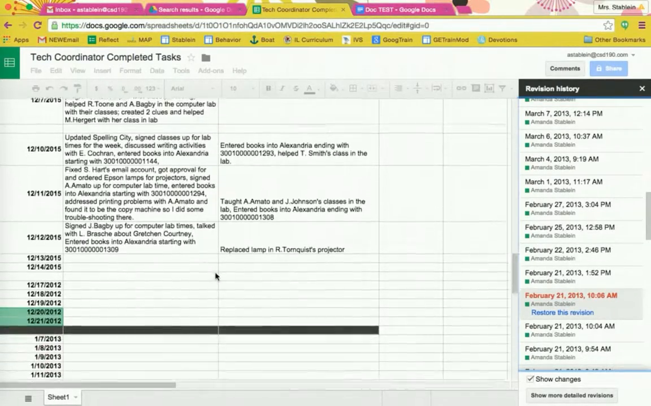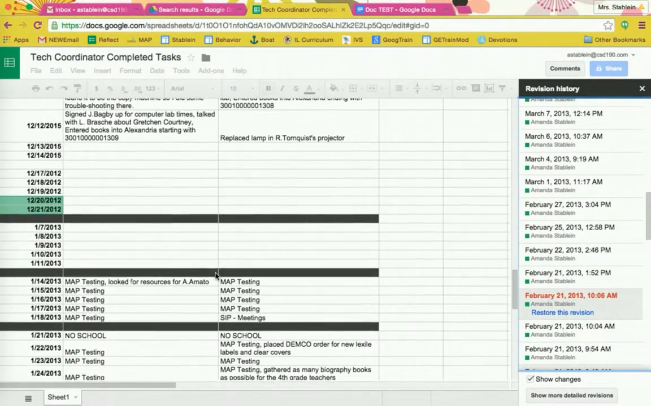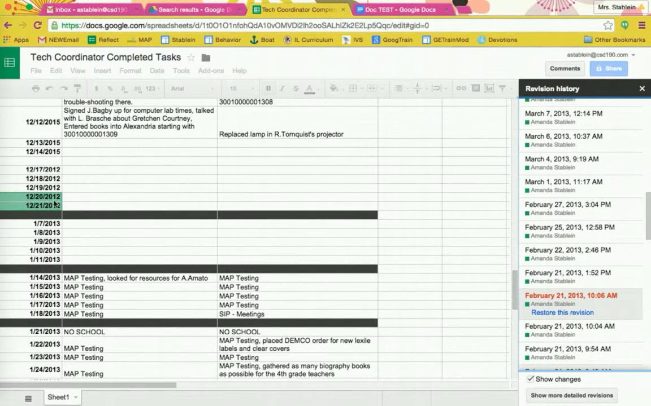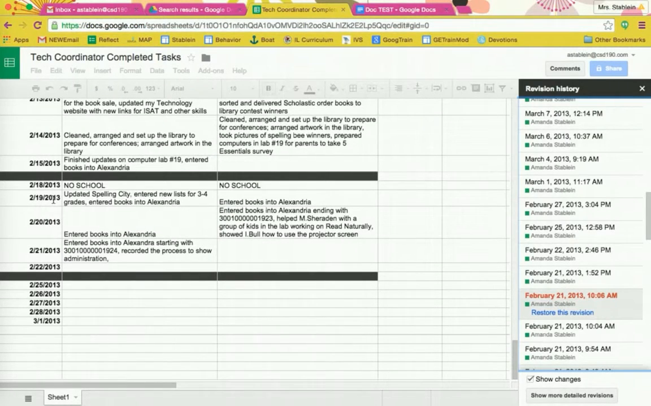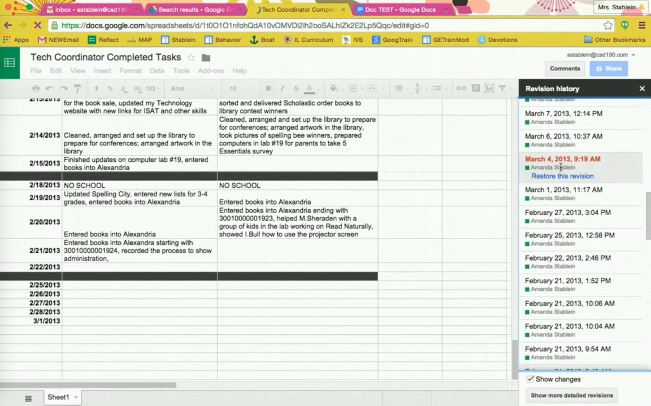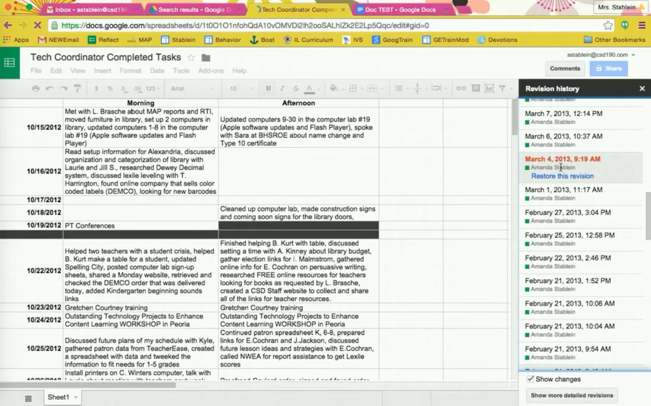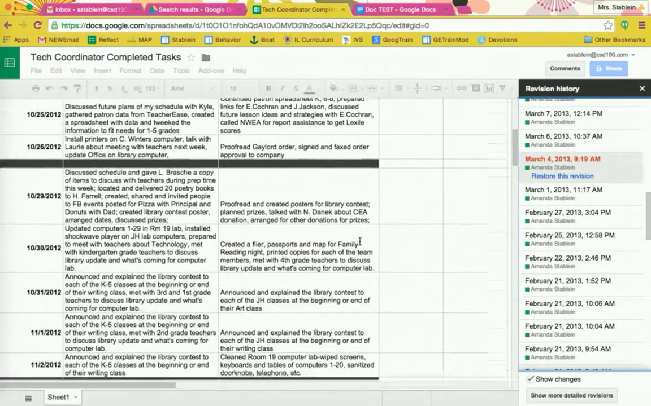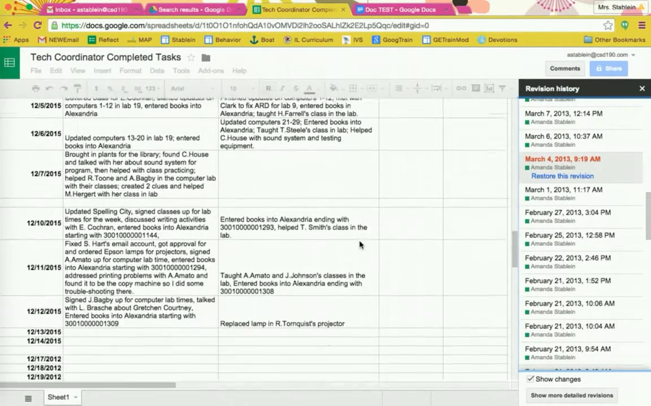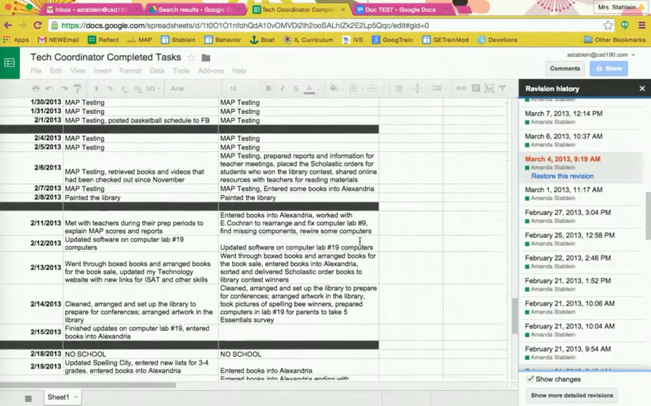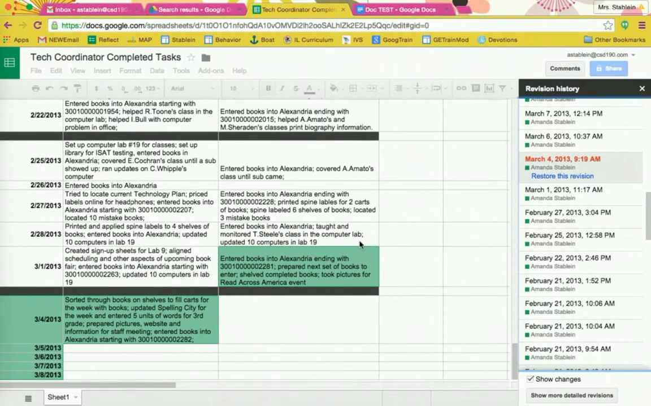And then any changes I made on that day would be highlighted in green. So for example, these two cells are highlighted in green. If I go to, let's say, March 4th, and click on that, it will give me the March 4th version. And again, if I scroll through here, anything that I would have changed on March 4th would be in green. So these are the things that I entered on March 4th.